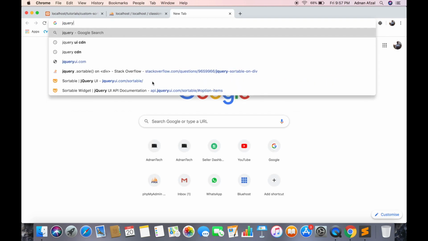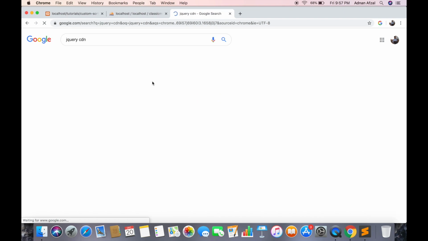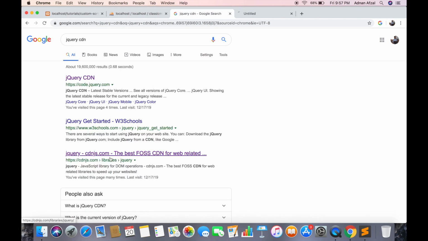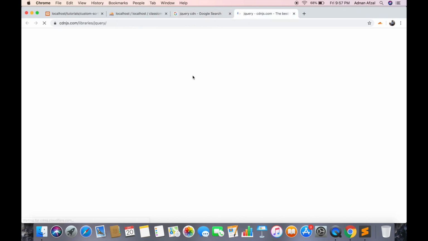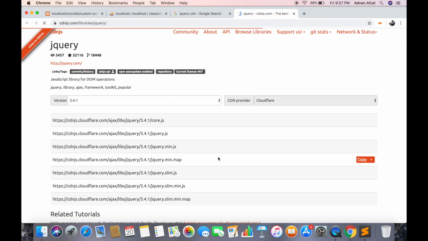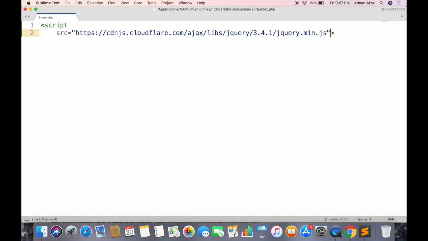We are going to implement a custom sorting, which helps you to customize the order of data being displayed on your website. First, add CDN for jQuery and jQuery UI. Click on cdnjs.com. Copy this. Create a script tag and paste inside it.